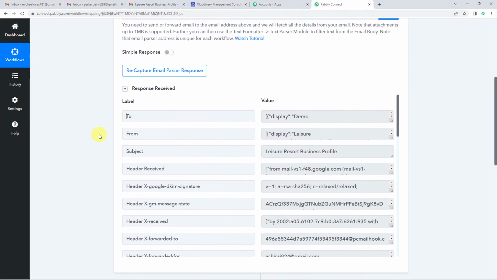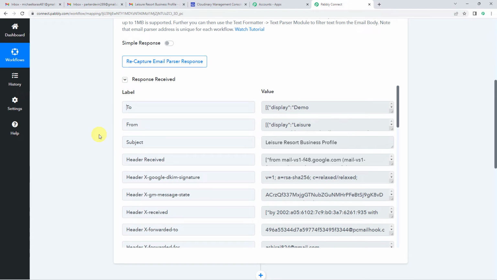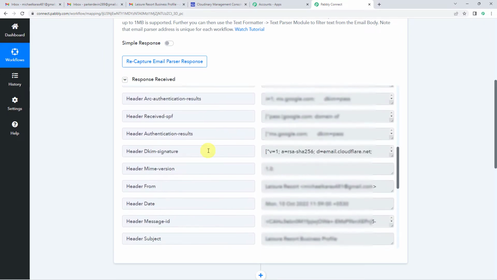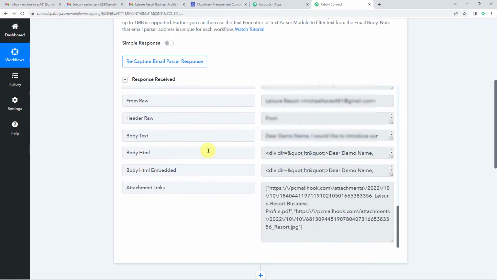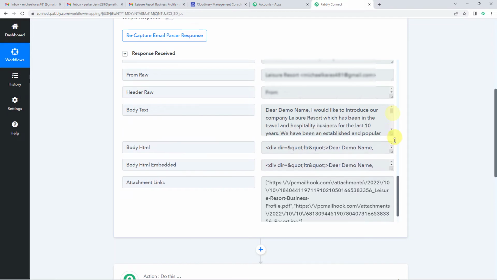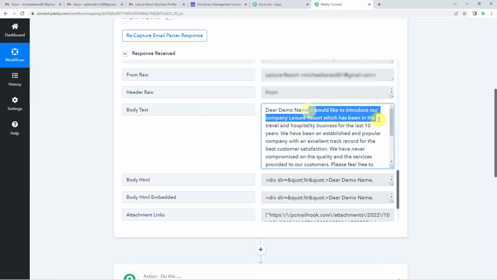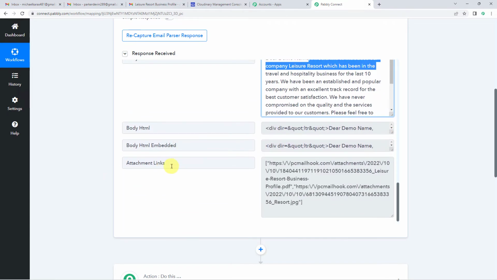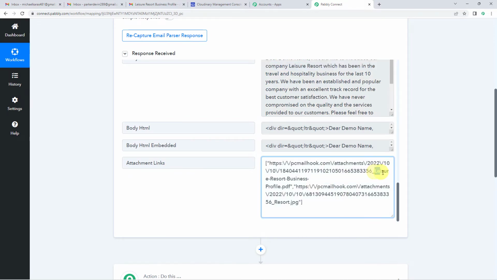And here when we scroll down, we can see that the response is received and all the details of the mail are captured over here. We can find the subject line as Leisure Resort Business Profile. Here we can find some other details related to the mail. And when we scroll down, we can find the body text over here. That is the message. Dear demo name, I would like to introduce our company Leisure Resort. Okay, and here we have got the attachment links also. First file, that is Leisure Resorts Business Profile.pdf. So the first file was a PDF file and the second file was the image file, that is resorts.jpg. So both the file details or the attachment details are captured over here.